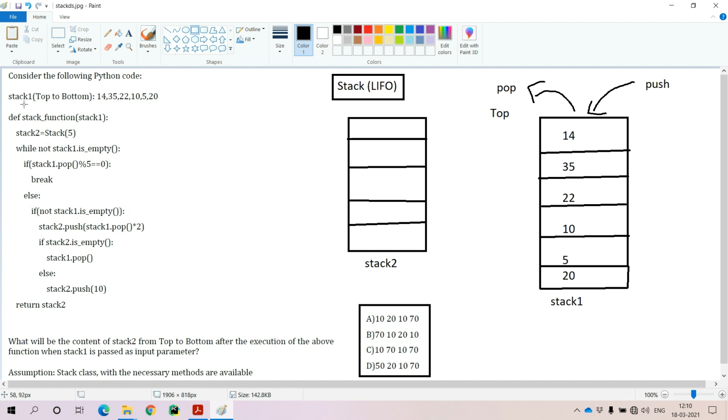Now coming to stack 1, within stack 1 from top to bottom this many elements are available. I have drawn the diagram here, all of you please observe. This is stack 1. Within stack 1 from top to bottom, the top element is 14, the next element is 35, and like that these many elements are available in stack 1.